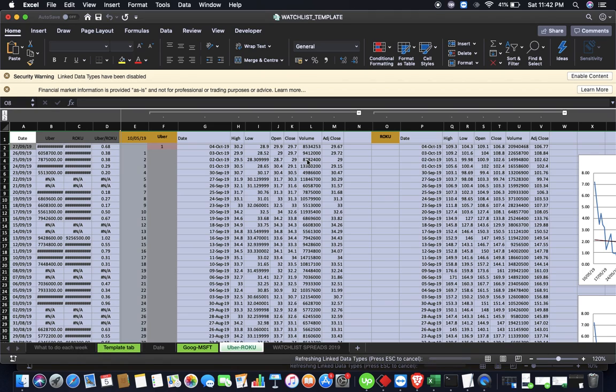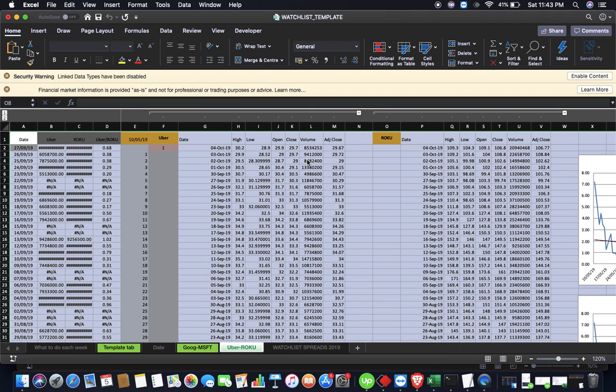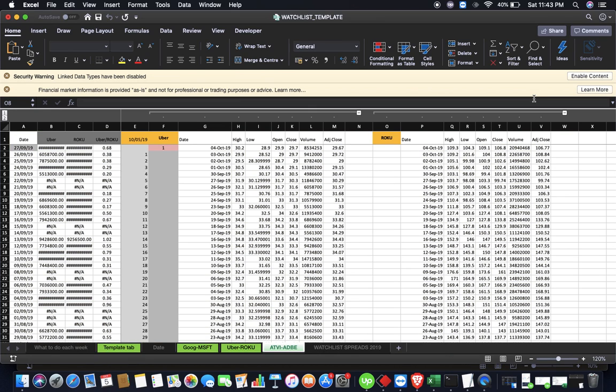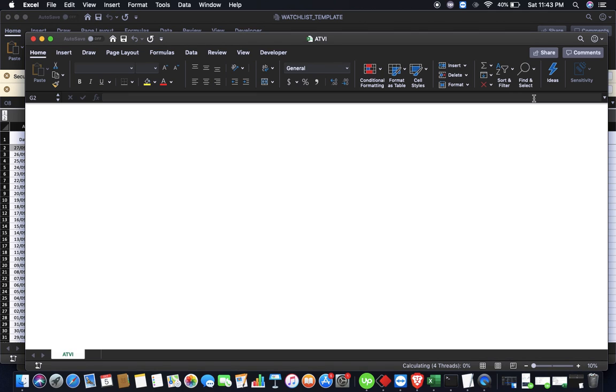So the second sheet is created. Let's see. Okay, you can see two settings above. These are security warning and financial market information. These are some disclaimers put by Microsoft. You can just ignore those. Okay, we're on to our third. I think everything is running fine.